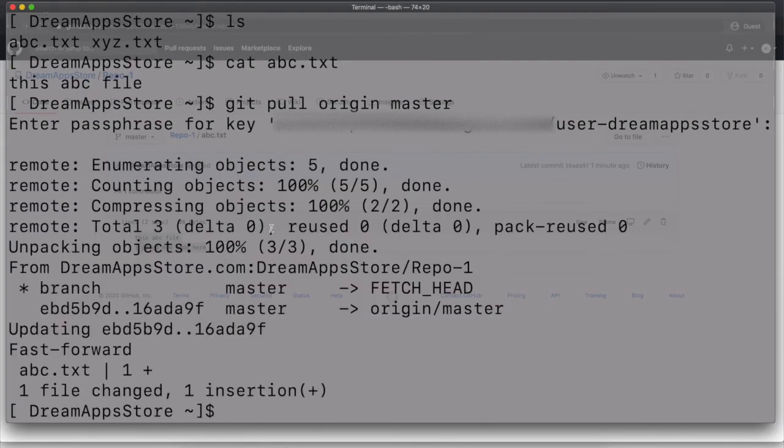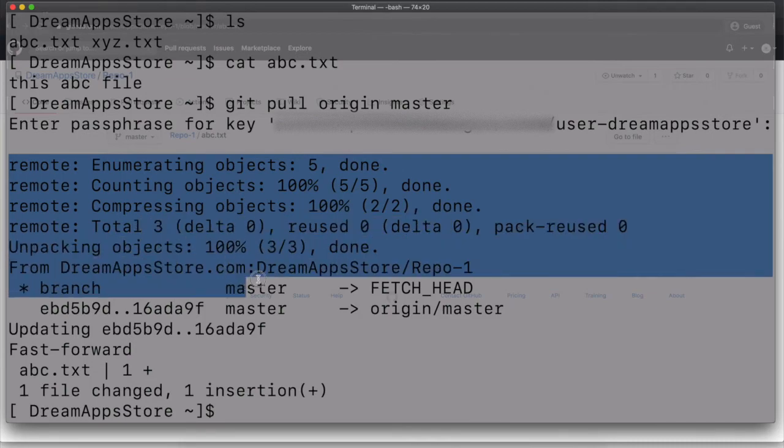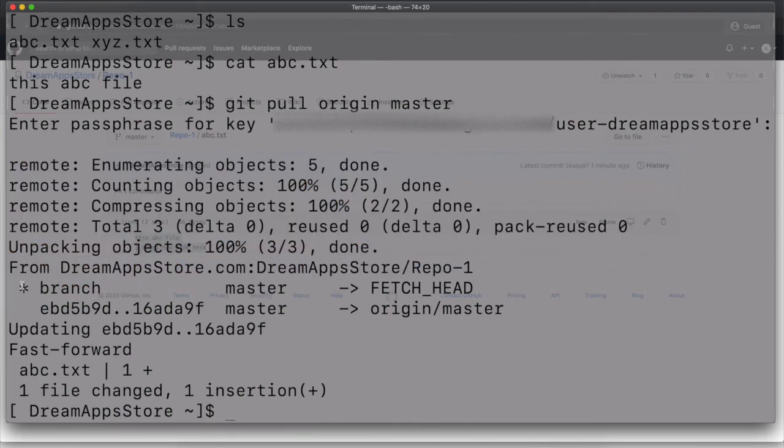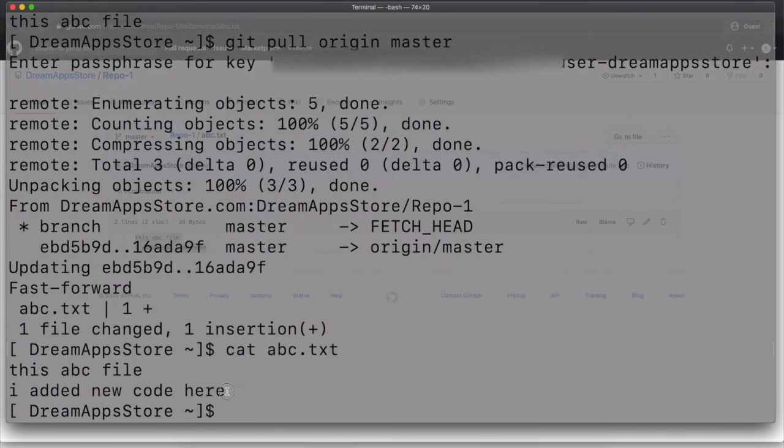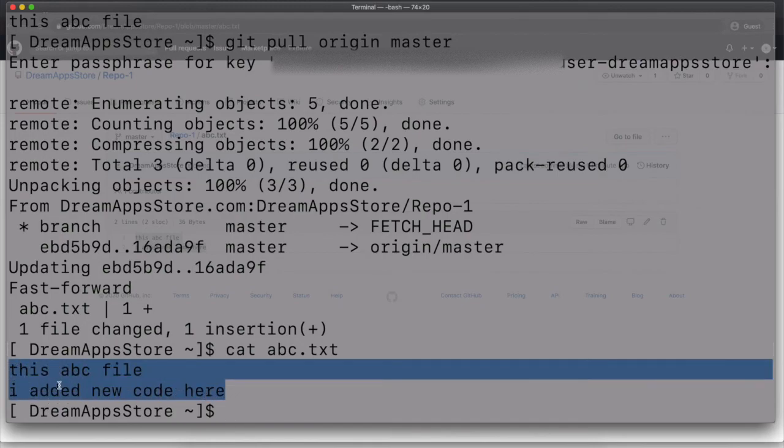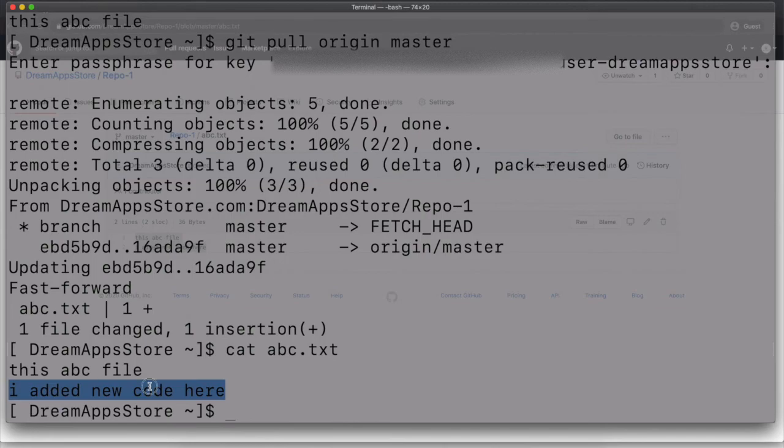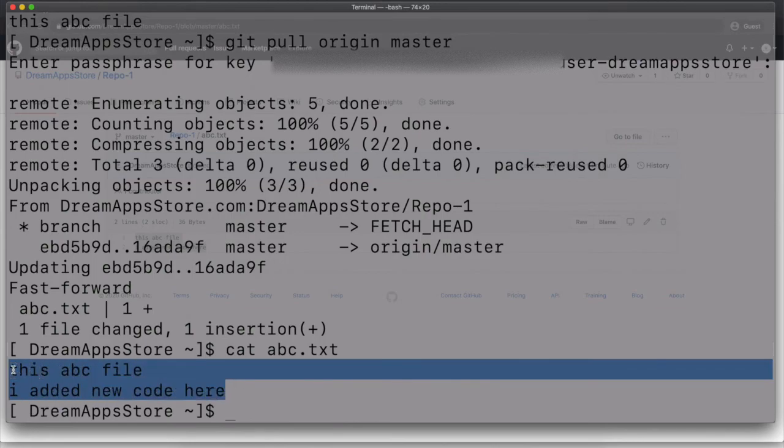After entering the password, you can see here it will give me a description. It is fetching from the master branch, origin master. Then it will check the difference, and it says one file changed and one insertion is there. Now we'll see whether our file got updated or not. So we'll show the content with cat abc.txt. Now you can see here the text got updated, the new line got added here. So this is how we can get the latest code in our local system.